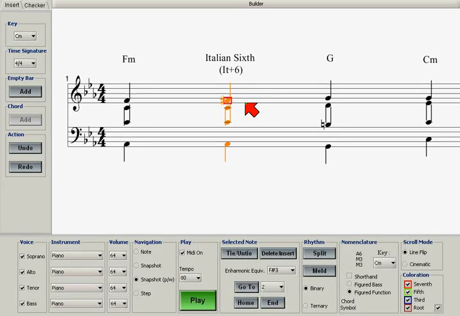Let's look at the Italian sixth first. This is derived from a 4 minor chord in first inversion. We know that 4 minor is only found in a minor key, so the context is always a minor tonality, for example, C minor. So, in C minor, the 4 chord is F minor, and we write it in first inversion in order to have a sixth interval.